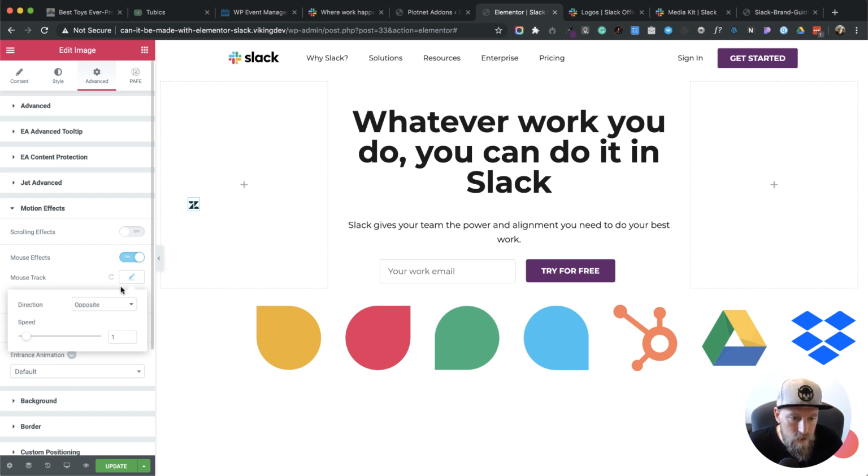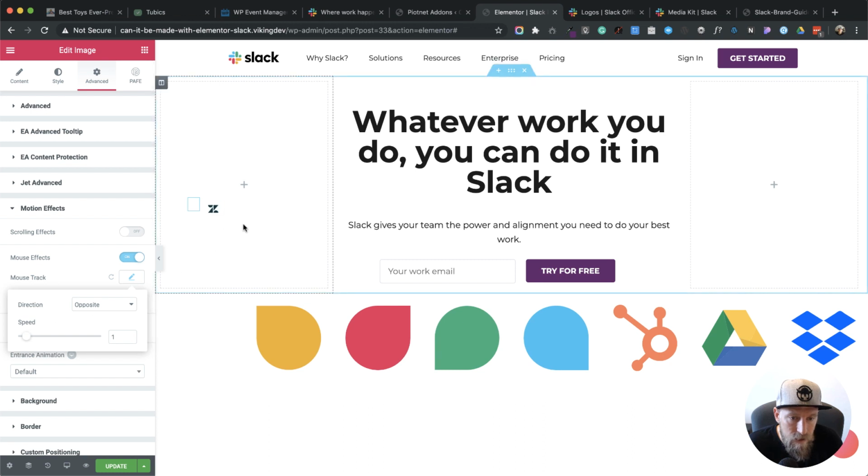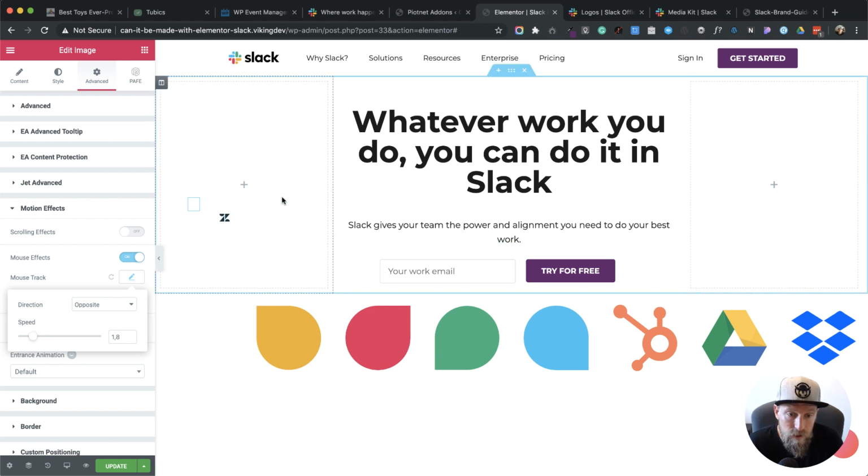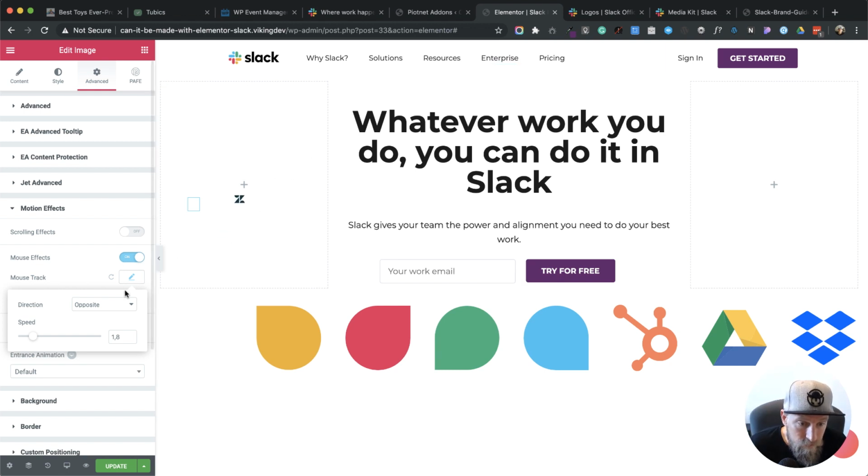Okay, and so there you can also set the speed. So you can see here, when I'm moving my mouse, the speed is relative to it. The speed actually controls the distance from the original position and the speed at which it moves. Okay, so we've got that happening.